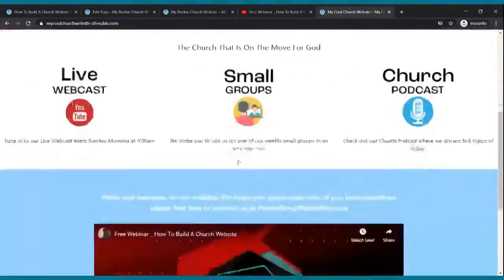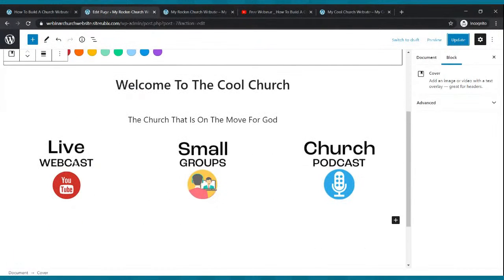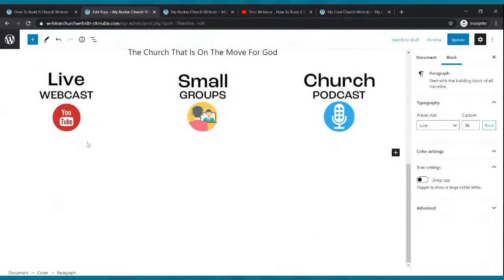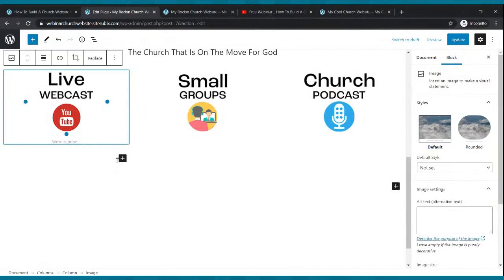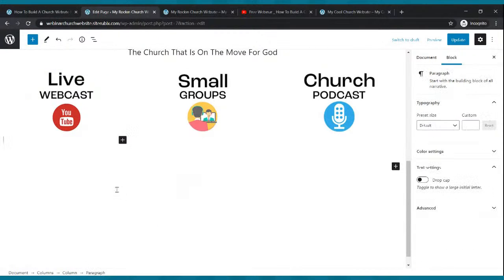All right, so now we got our images. Now, how do you put the writing underneath the images? All you got to do is I'm going to copy this writing. I'm going to copy it, save a little time. You go back to your website. And then what you want to do, see your image? Right underneath it is a black box. You click that, and then you click paragraph. And then you just start typing. Tune into our live webcast. Boom.